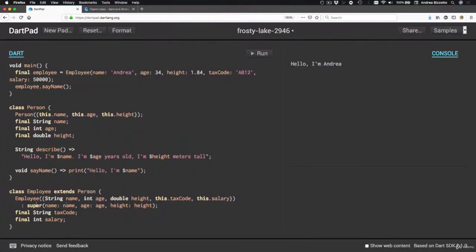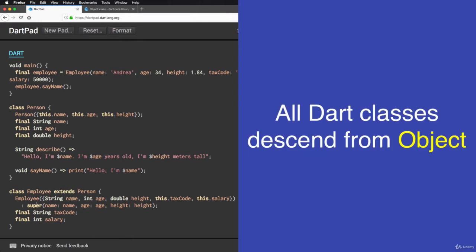We have now learned how to work with subclasses in Dart, and we have seen that subclasses have access to their own members and methods, as well as those of their own superclasses. Now, there is one thing that I forgot to mention, and that is that all classes in Dart descend from the same class, which is called the object class.